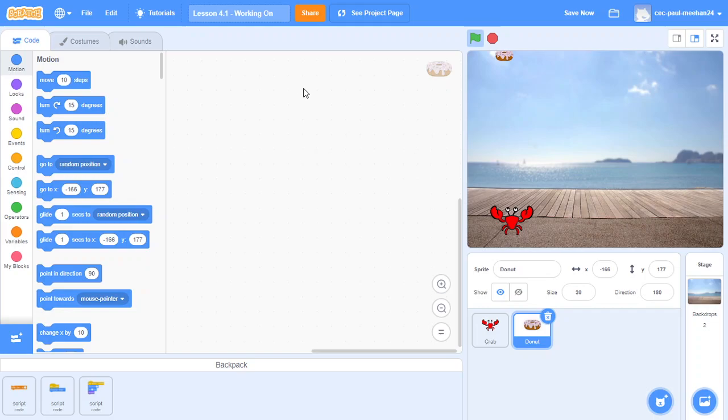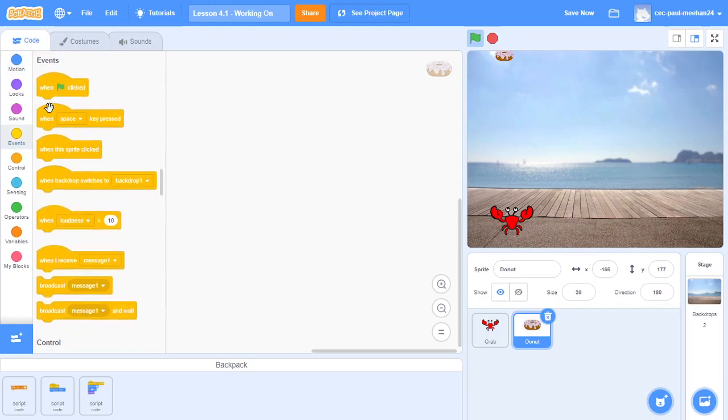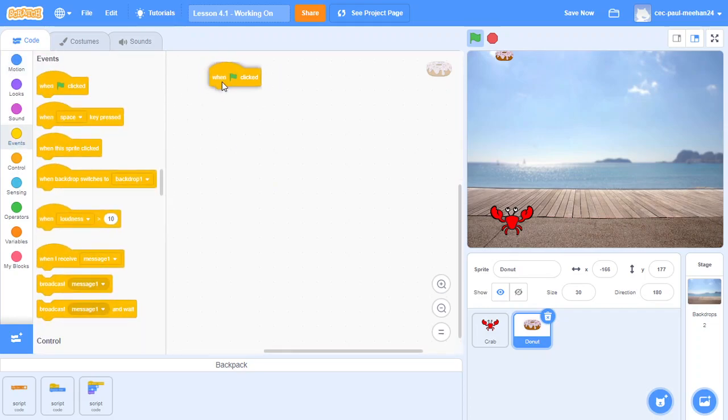Okie dokie. So we need to give it a script. Now the first script I'm going to show you is how to make it fall. Then we'll work on the cloning, which is the really important part of this later. So what we'll do is we'll start with a green flag clicked. And it's really simple. We want to go for a control.